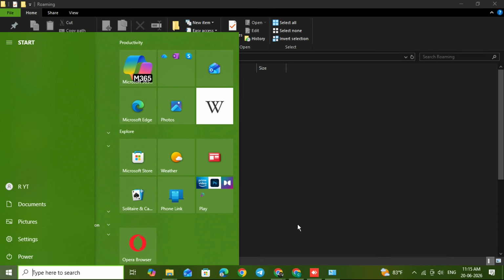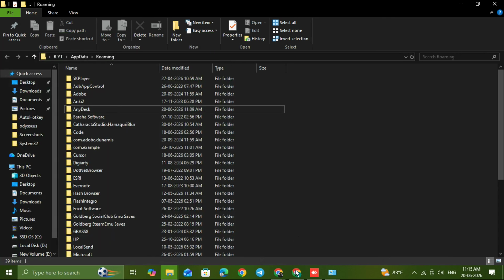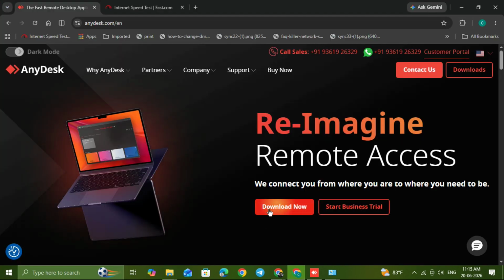Now, it's time to reinstall AnyDesk. Download the latest version from the official AnyDesk website and install it again on your computer. Using a fresh installation ensures you are working with clean program files rather than a broken or outdated copy. After installation, open AnyDesk and check whether it connects normally. In many cases, this alone fixes the network issue.